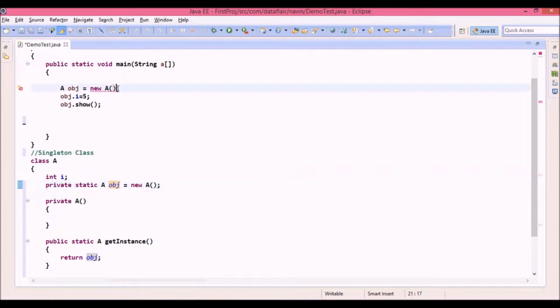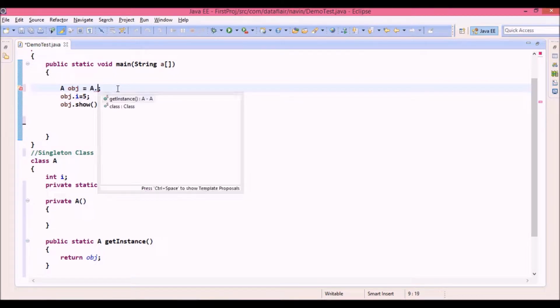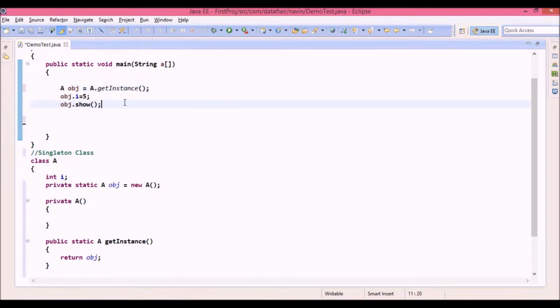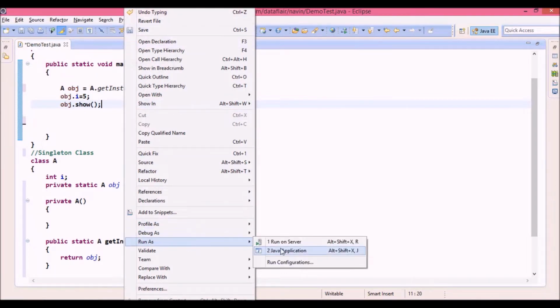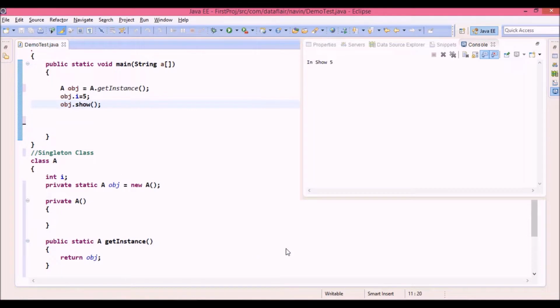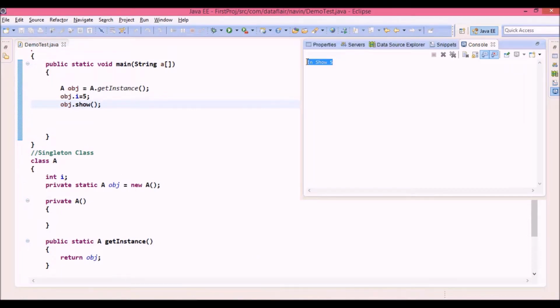Now, instead of directly calling new A, which is not possible because your constructor is private, we can call the getInstance method with the help of A. Since it's a static method, you can use the class name. So we can say A.getInstance. Now you can see we will get the object of A. If I print this and run as Java application, we're getting "in show 5".